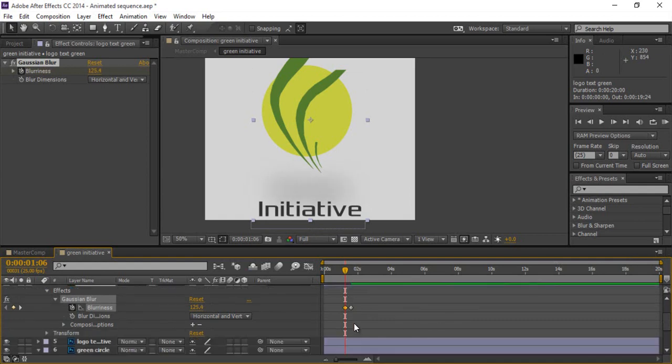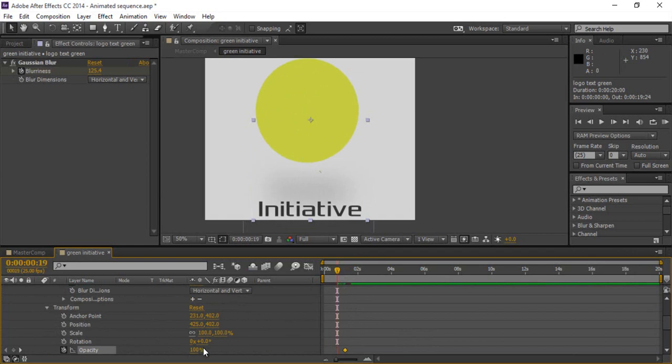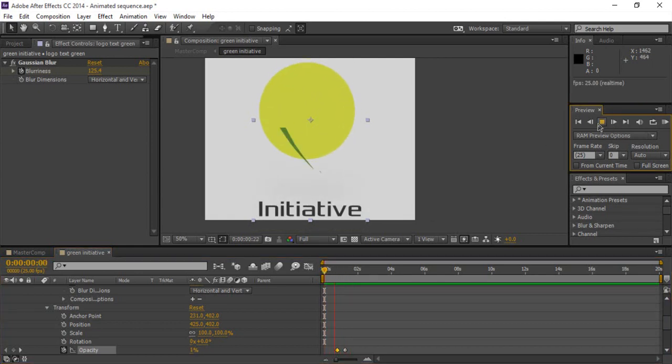Okay. If you want, you could even go down to transform, keyframe opacity down to 0 as well, so that you don't see that nasty dark smudge. Okay, and then the word green will go in like that. So I'm going to see if that's going fast enough.